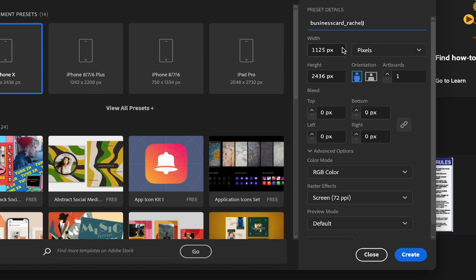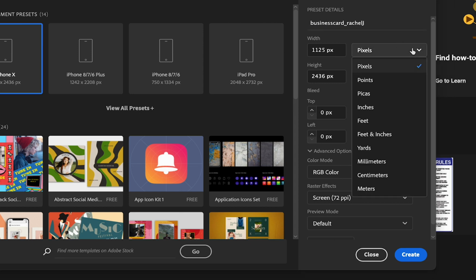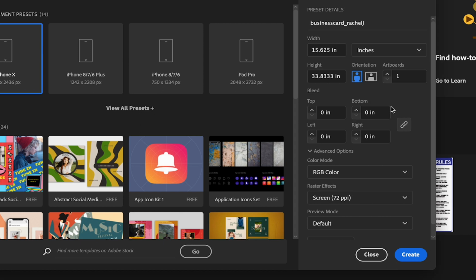Now we can create the width and height of this document. I'm going to ask you to change the measurement to inches from pixels. And as you can see, the size of the old document was quite large. So we're going to change this down. We're going to make the width 3.5 inches and the height 2 inches. This is a business card size.